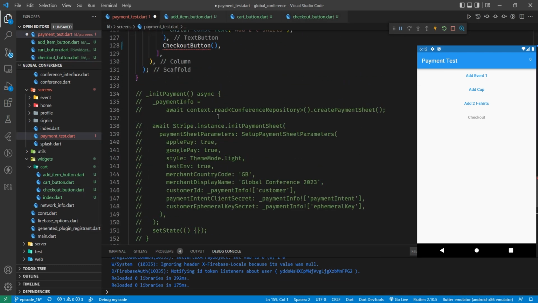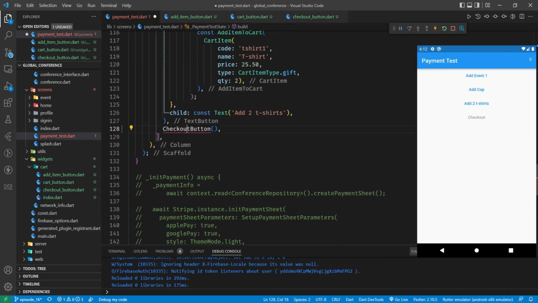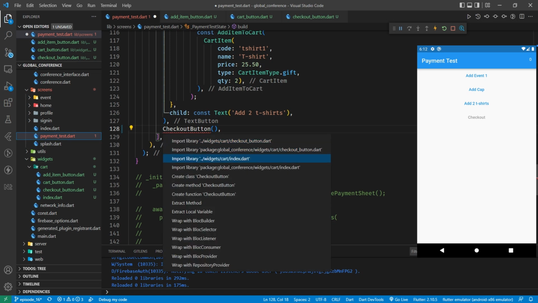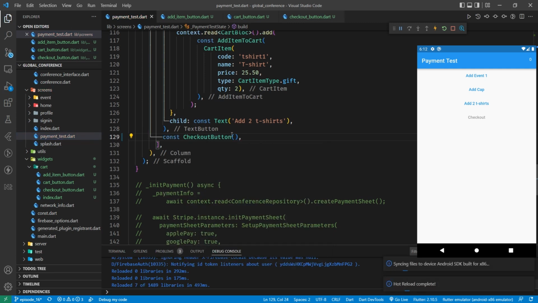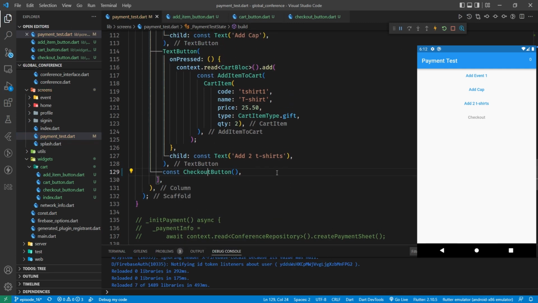That just means we'll have one import. So coming back to payment test, we can now import here, and if we import from the index file, then that will be the one import we need to do. Okay.